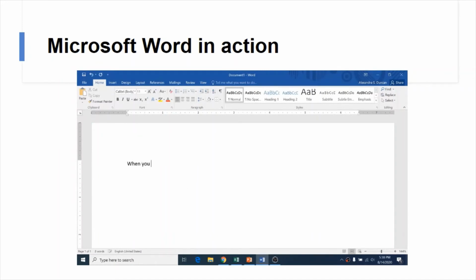Okay, so now I'm going to show you Microsoft Word in action, some of the things I've been talking about. So what we're going to do is I'm going to start typing something, and then I'm going to show you how I'm changing the appearance of it. So let's see, here we go.